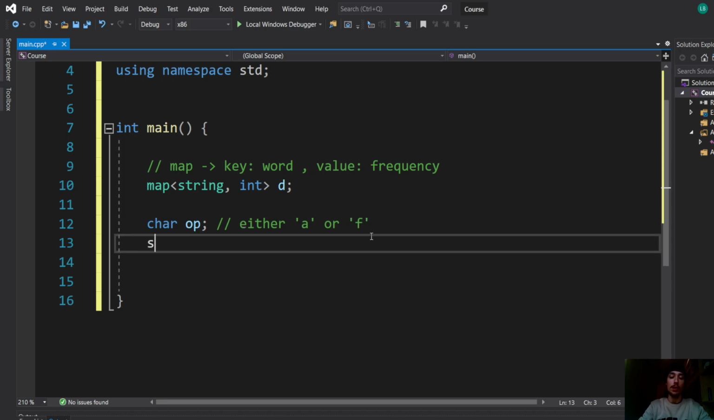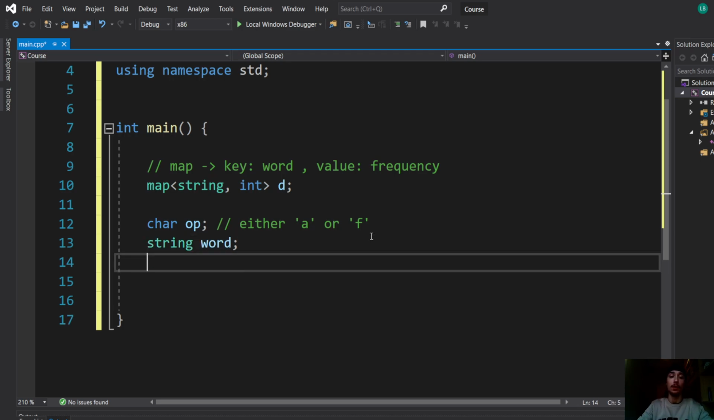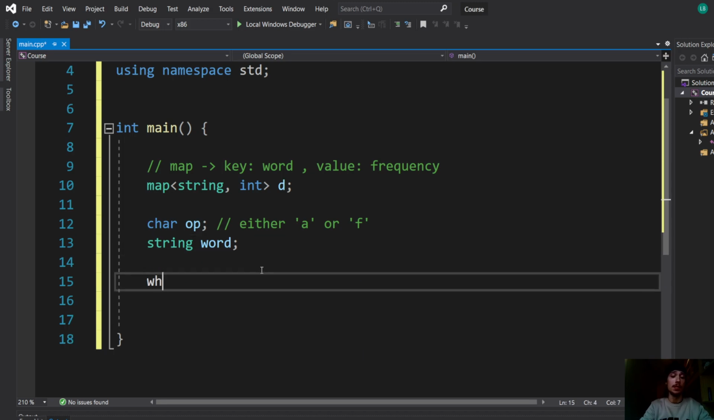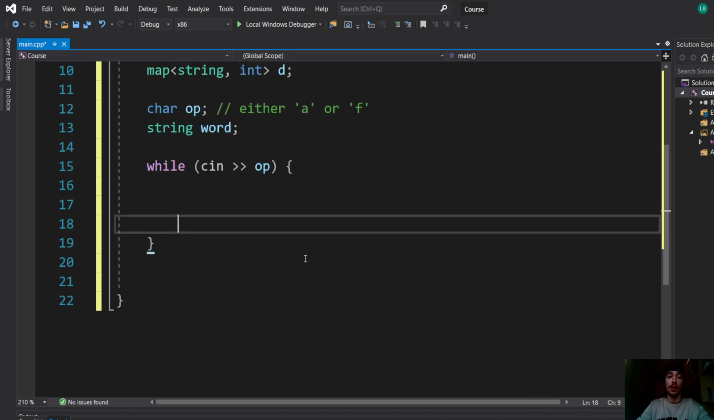We are also going to have a variable word for reading words from the input. This variable is going to change iteratively each time that we read a new pair, which is the word and then the code. So here we are going to do a basic while loop. While we keep reading the operations from the input, we can distinguish the cases.